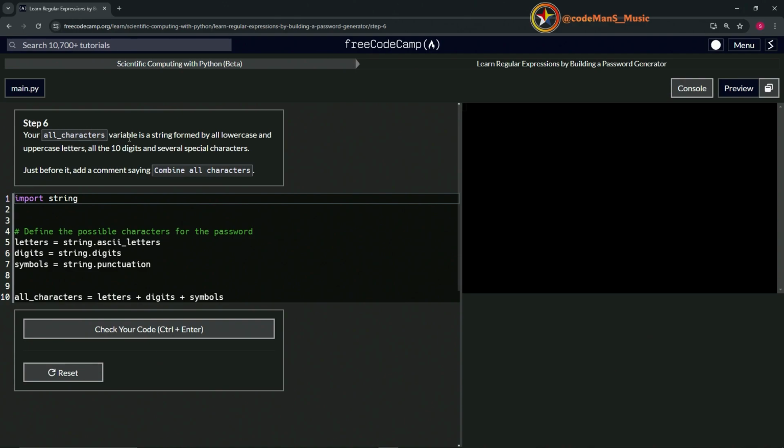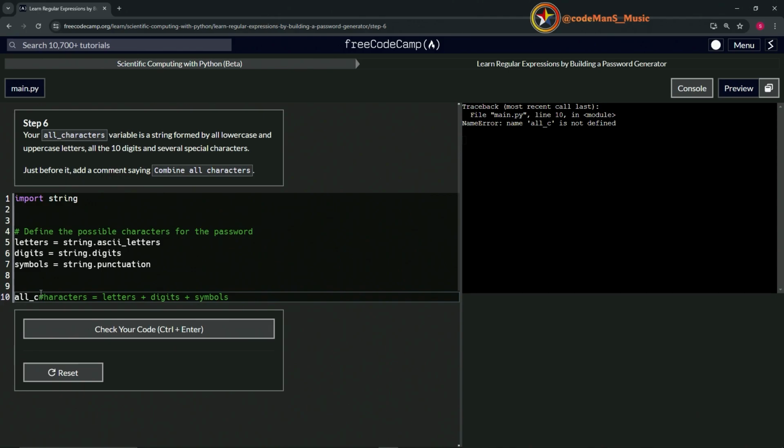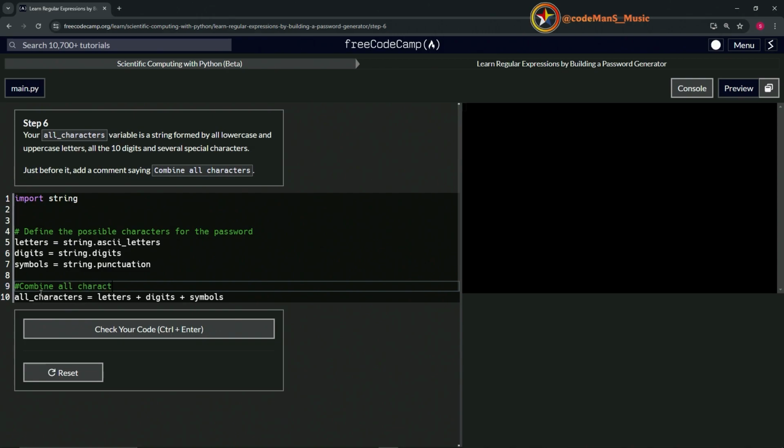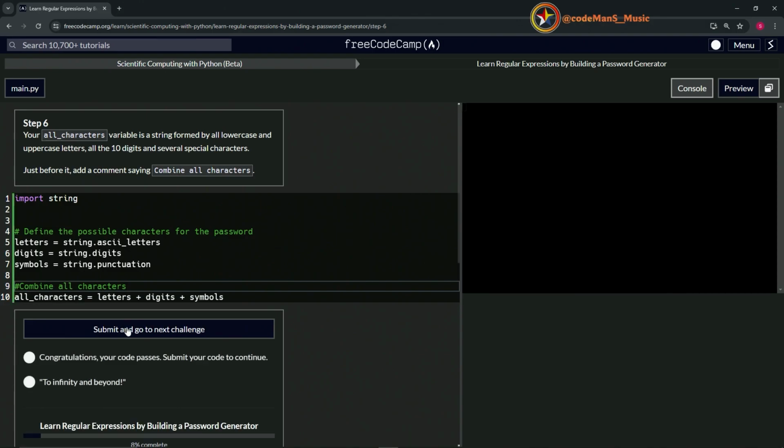So our all characters variable is a string formed by all lowercase and uppercase letters, all the 10 digits, and several special characters. True, we just saw it. Just before it, we'll add a comment saying combine all characters. A little verbose, but whatever. Check the code, looks good, and submit it.